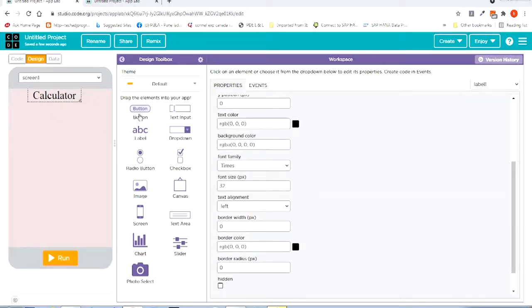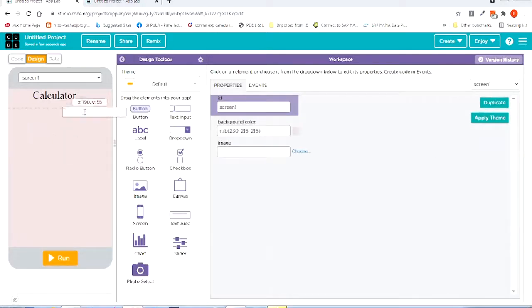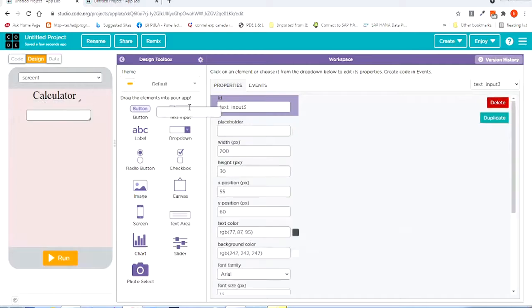Now I will add some text inputs where I will input my numbers. I will add 2. I will place them like this. Here you can change them also like this and then like this, which I made like this. Here I'll delete this. I'll delete this also, and I will add these straight ones because that will make my app look good.